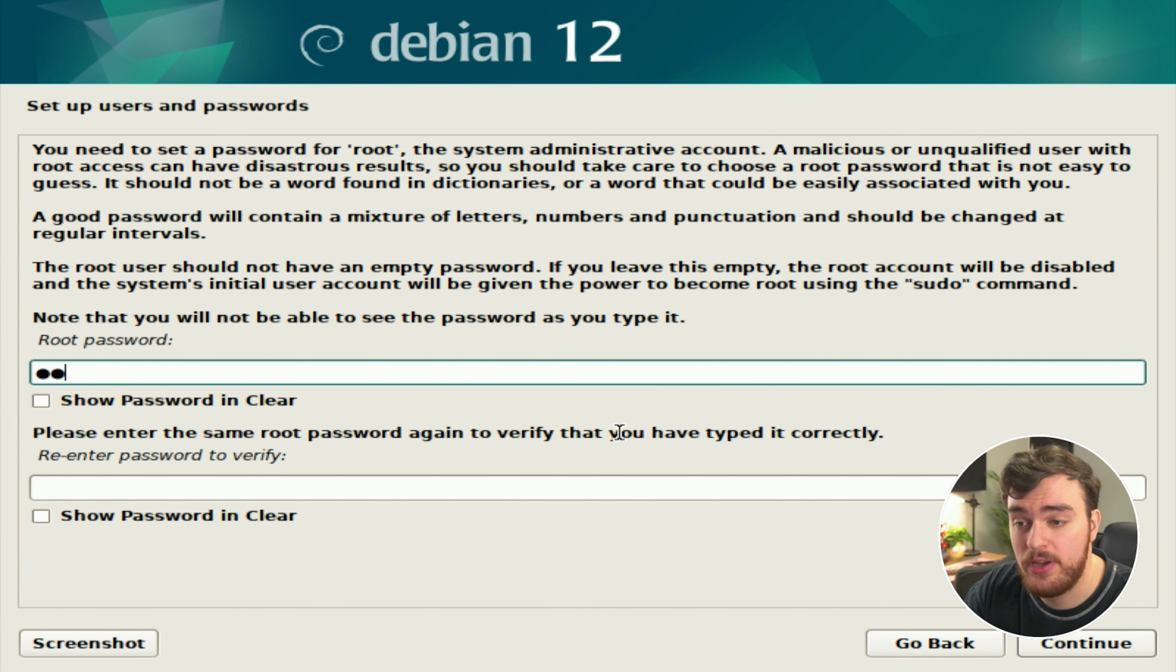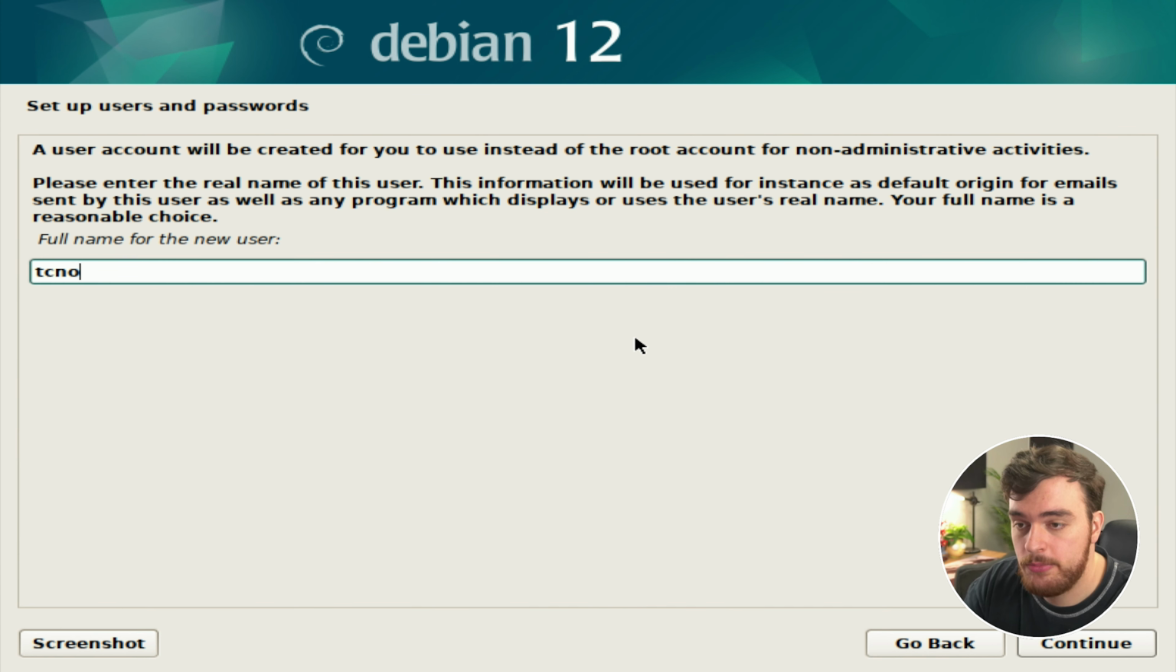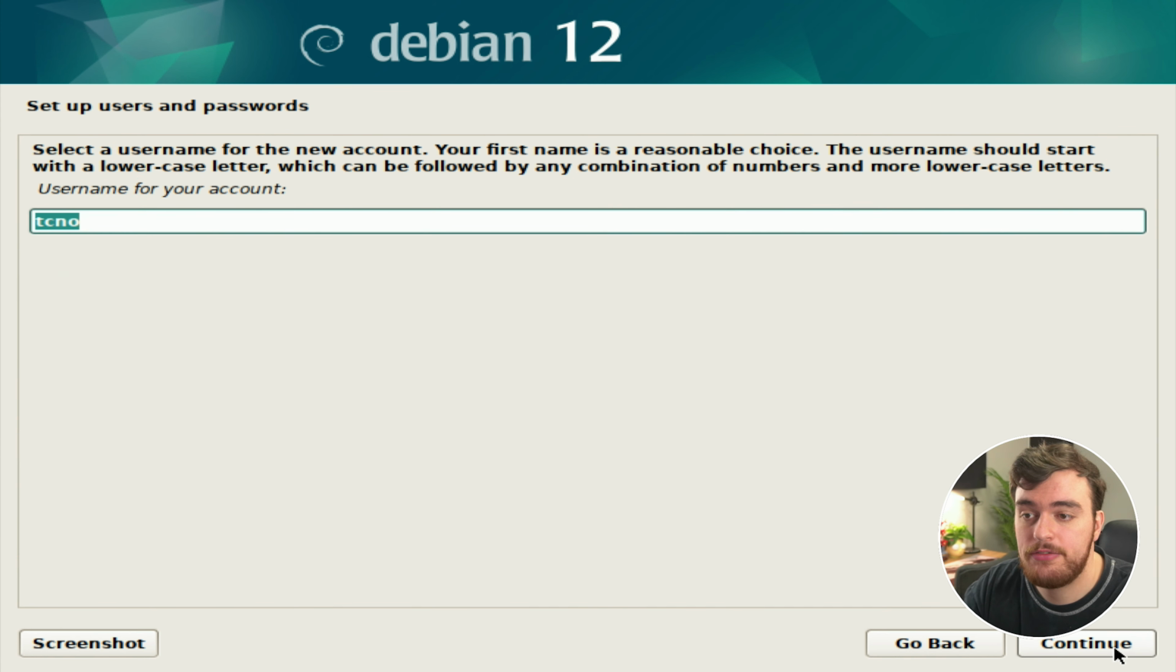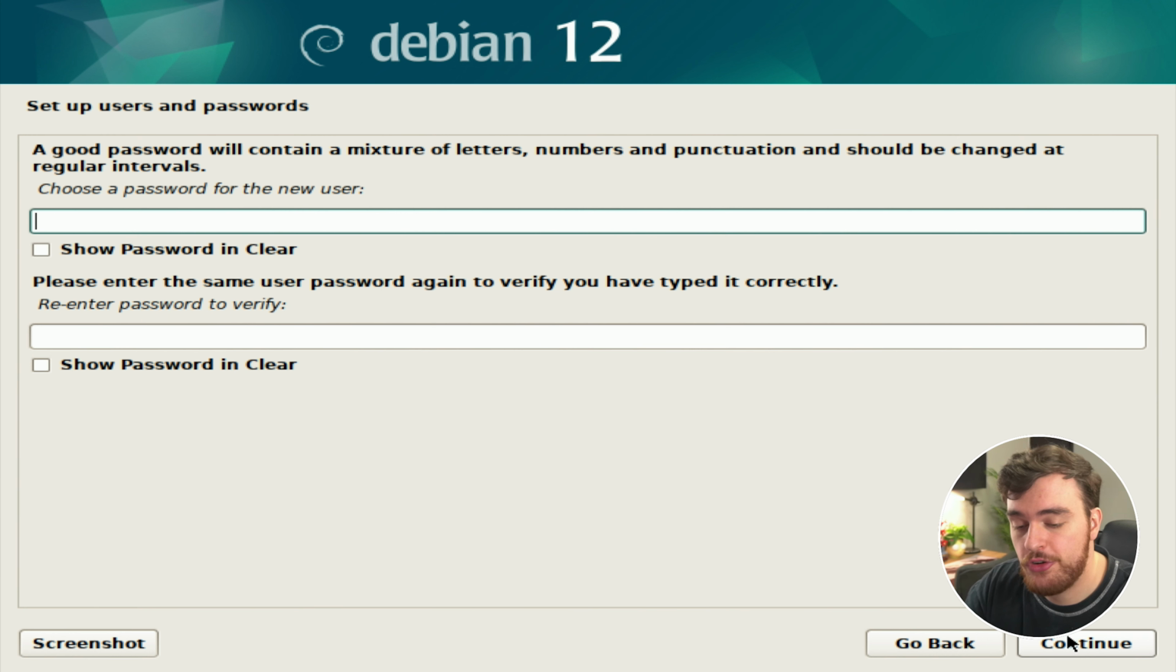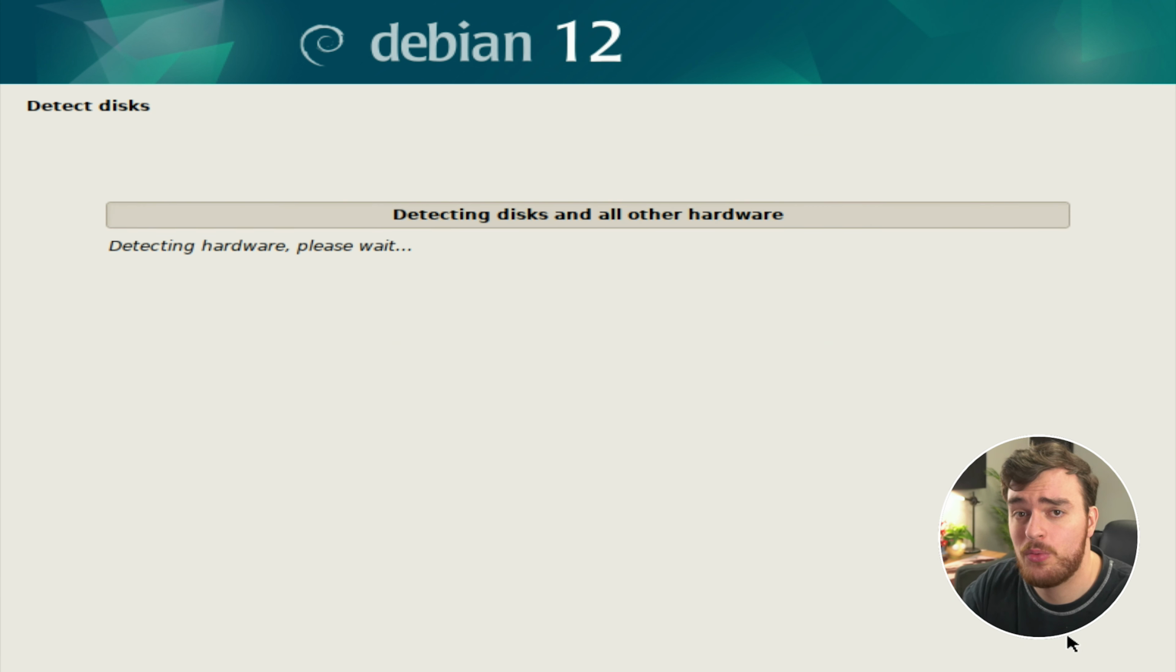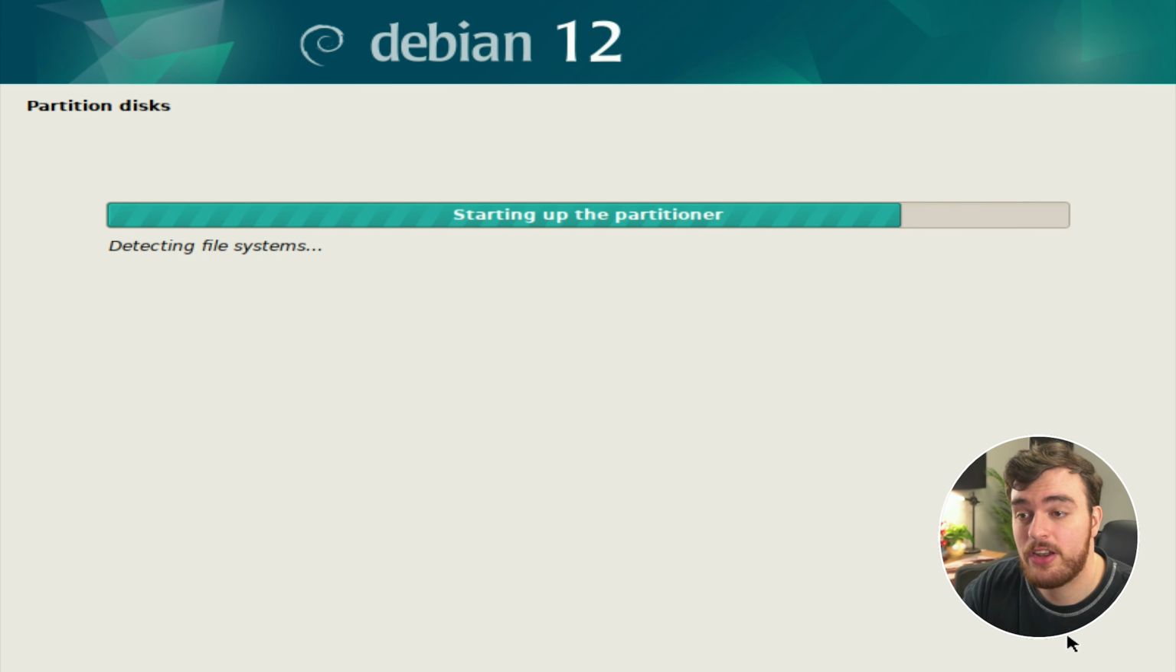Then the admin password, make sure this is super strong and not guessable. We'll enter a user account, so in my case it'll be Techno, good enough. Yep, enter a user password, which should be different, but it can be the same as your root password, and now that things are configured, we can sort out which drive it's going to install to.